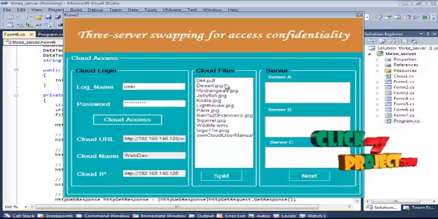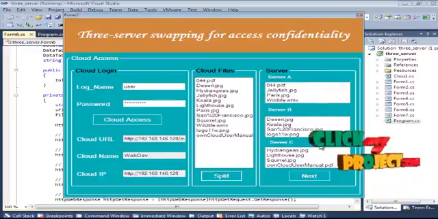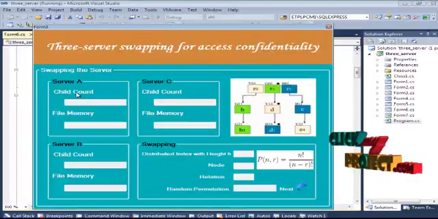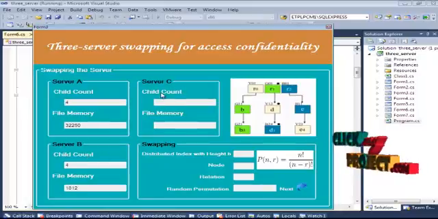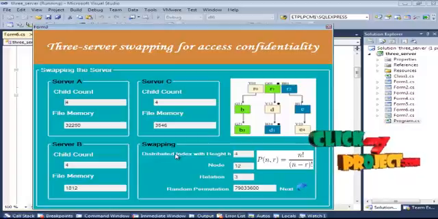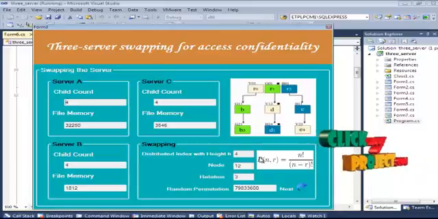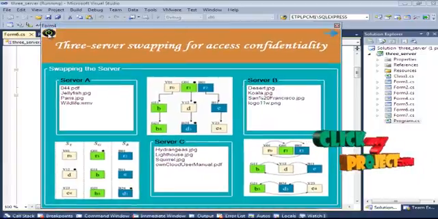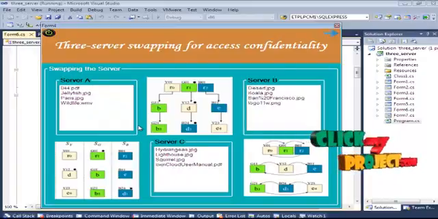It takes a few minutes to display the cloud files, all split across three servers. The files are split equally and automatically across the three servers, because the three servers are the external storage. The split files are maintained in the three servers, and then it calculates the server and file memory for each, and displays the distributed index with height, node relation, and random permutation. All are used here, because the swapping server maintains the confidentiality, so it swaps the files between the servers, and all files on all servers are swapped.